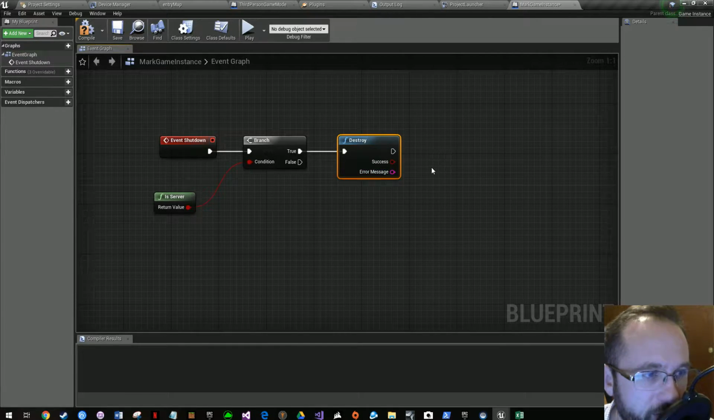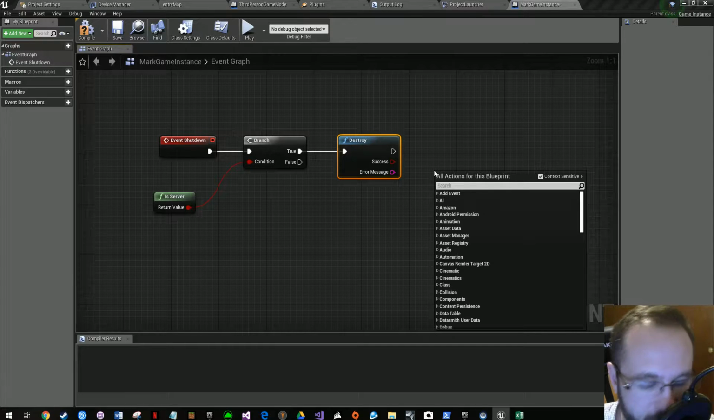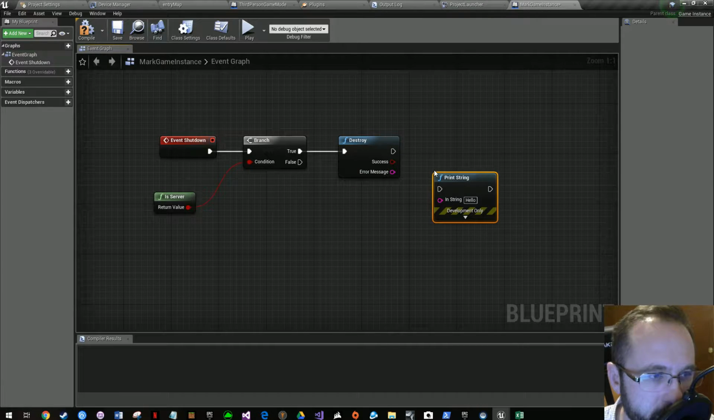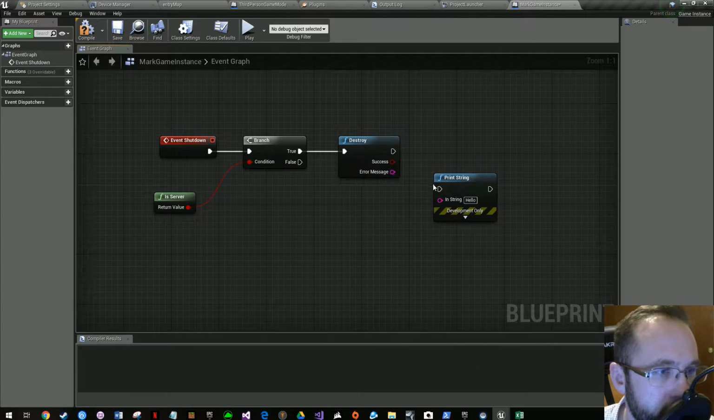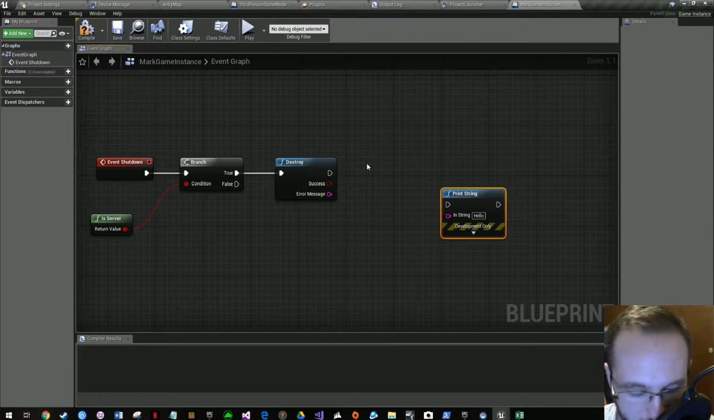So if this fails, though, you're going to want to know about it. So right click, Print String. So if this is false, make sure I have this set up right. No, I'm sorry. Another branch.